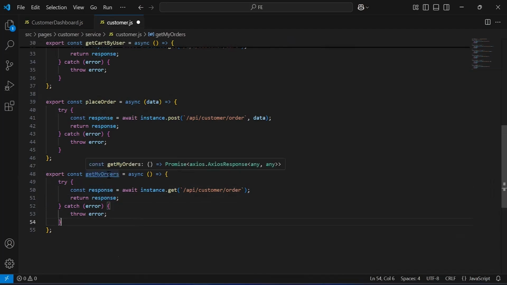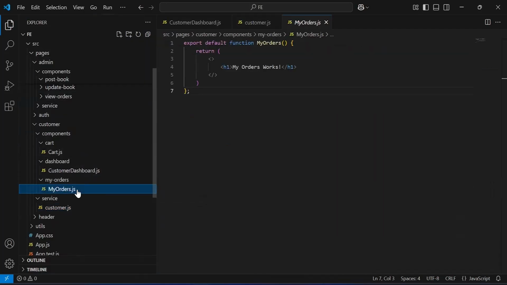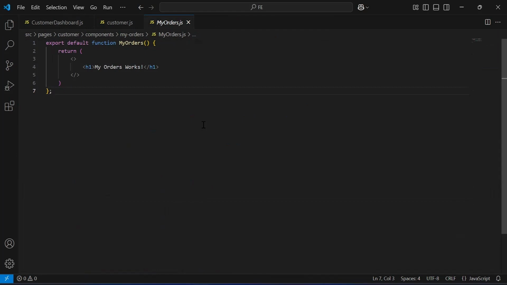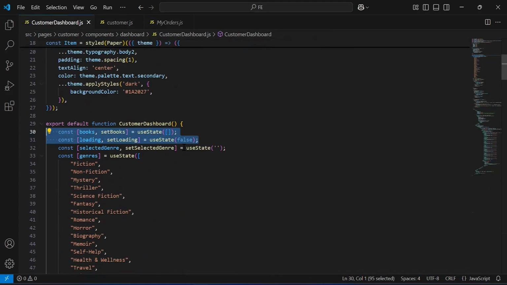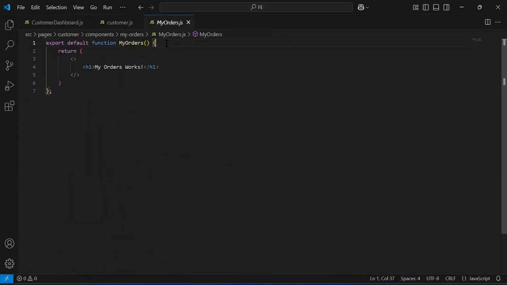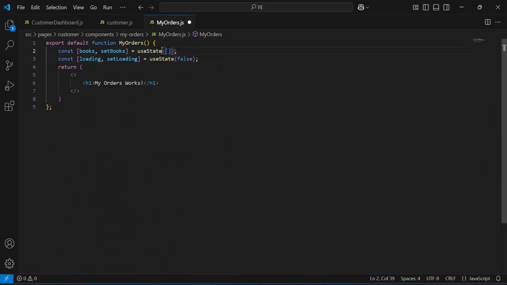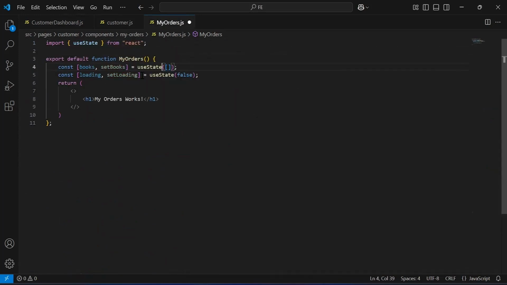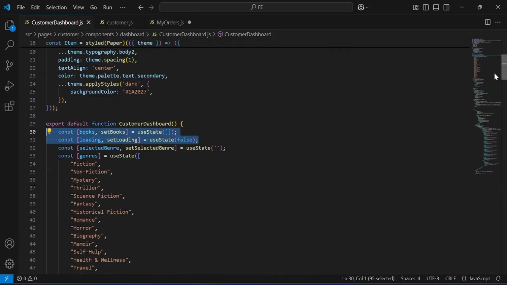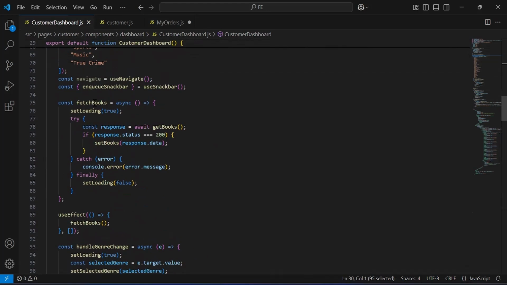Now I'm going to call this function from my orders component. Let me copy the code from the customer dashboard component, where we have a useState for setBooks and the setLoading. Let me copy this and add it inside the my orders function. Import the useState. After importing it, let me update the useState's name to orders and the loading. Now after that, let me copy the function that we have, fetchBooks.